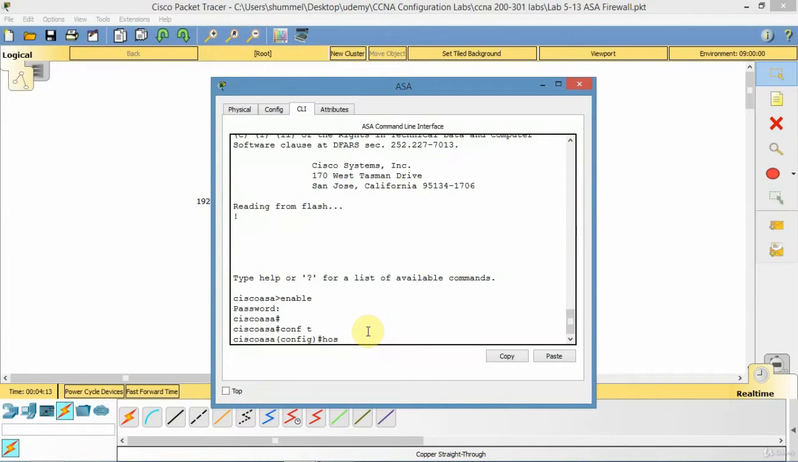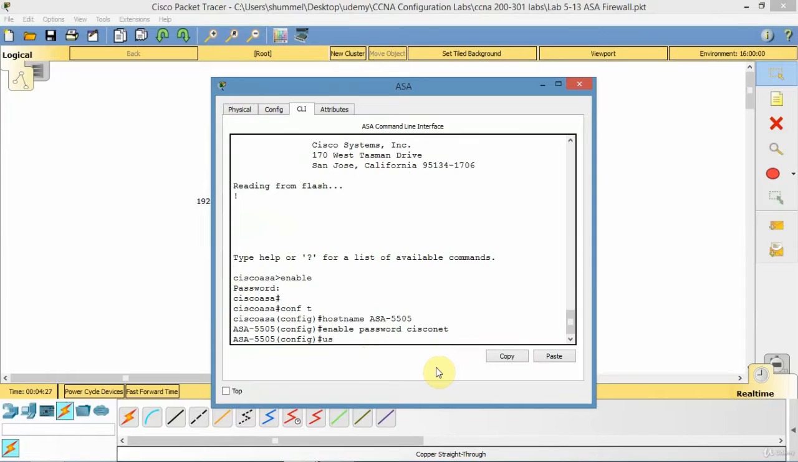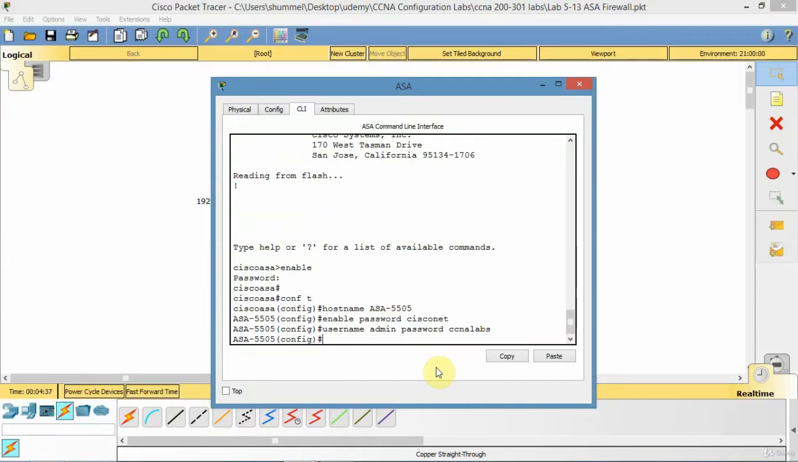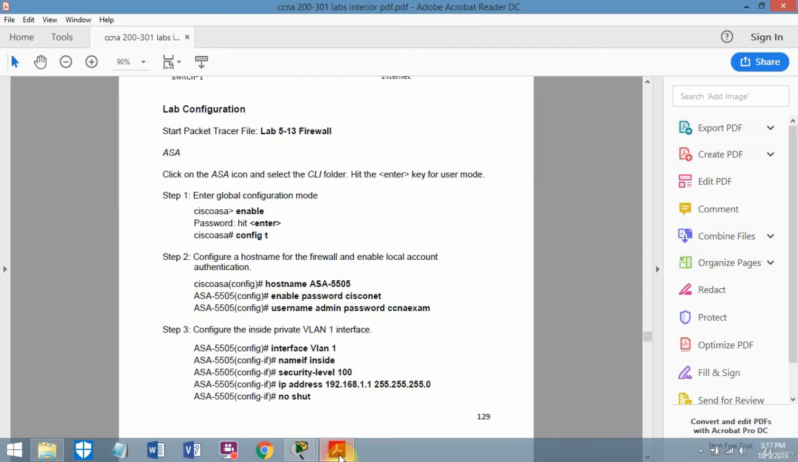So the host name is going to be ASA 5505. I'm going to enable password, and you just call it Cisco. And then username, use admin, and give it a password of CCNA labs, for example. So that's just some basic initial configuration.